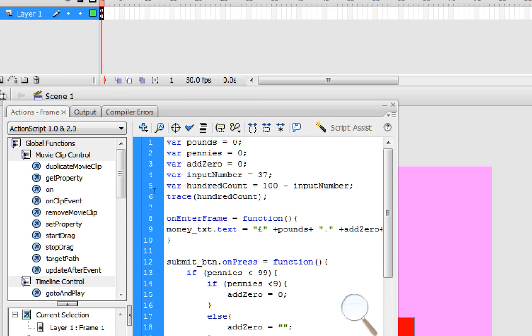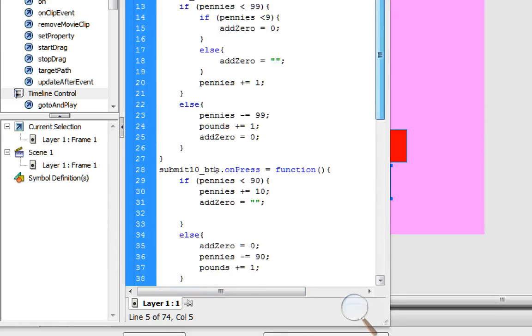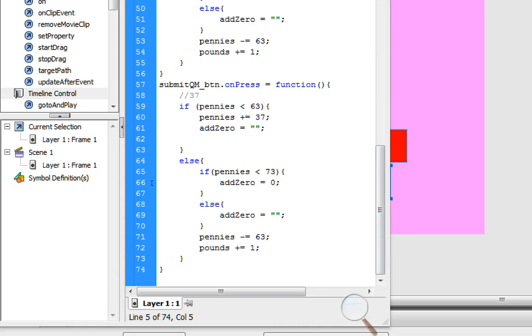So I'm going to put this down here. It says 67. So put that there. Put that there. Plus 10. I hope I can do that. No, plus equals 10. Put this number in here. Pennies plus equals input number.